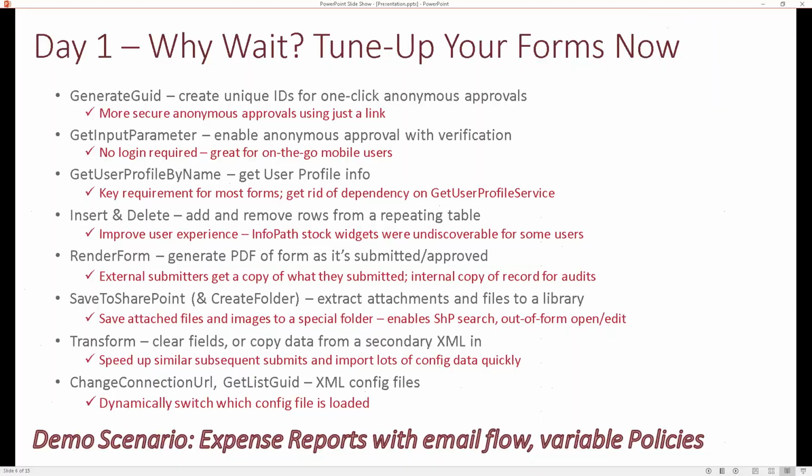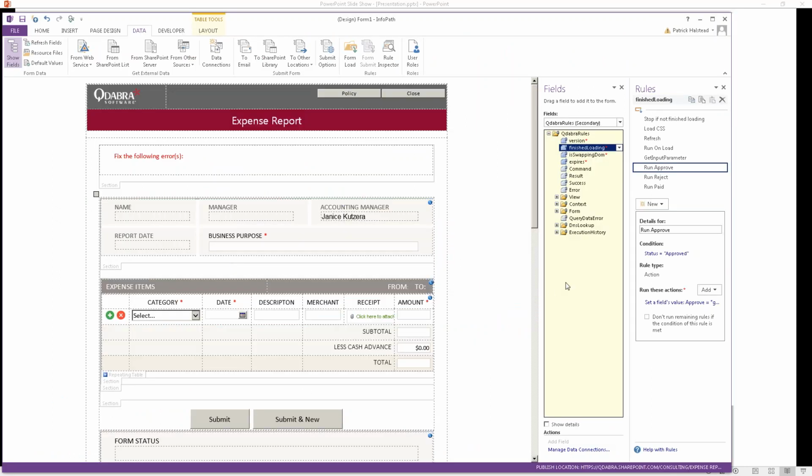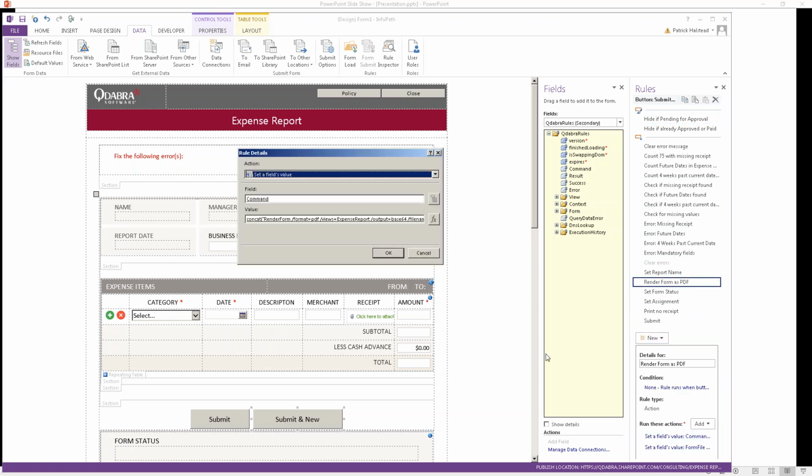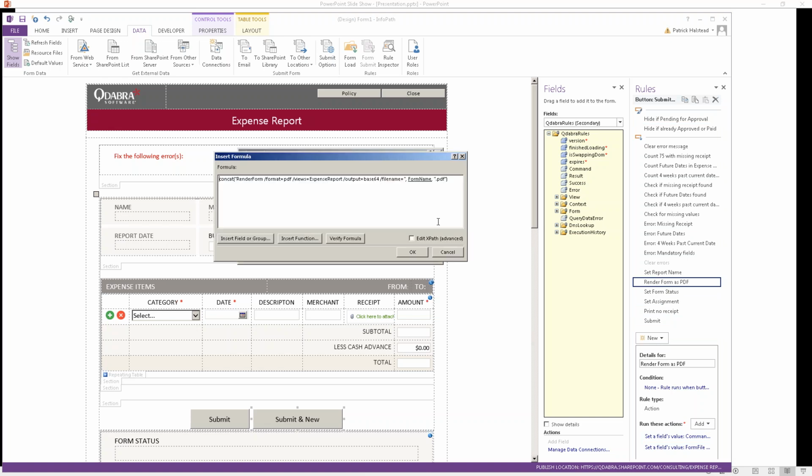So far I've demoed the get input parameter, insert and delete, render form. Let's take a look at that. Render form is the PDF generation command. So when we click the submit, we've got this render form command here that's running. It's called render form.